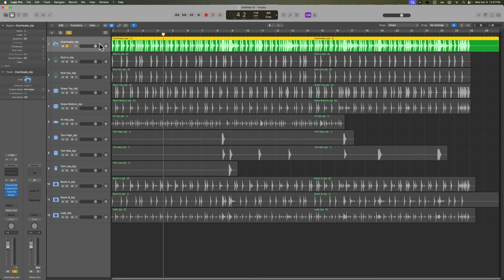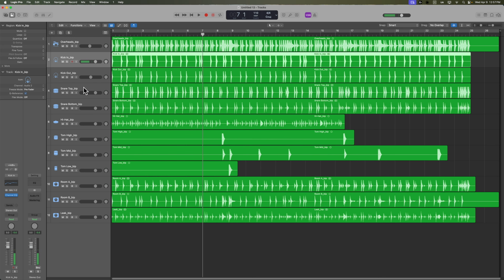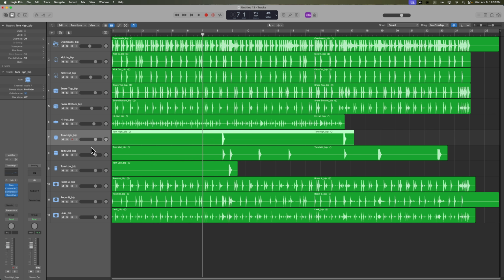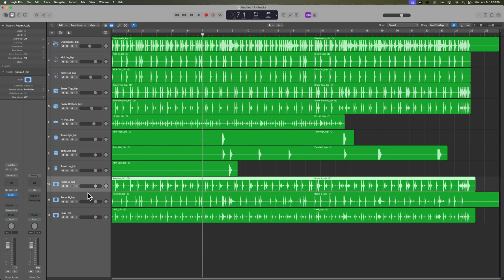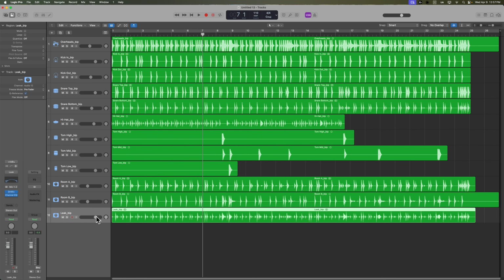So I've got my overheads, kick in, kick out, snare top, snare bottom, hi-hat, tom, high, medium, and low, room A, room B. We can pull those room mics way down, and a leak channel.